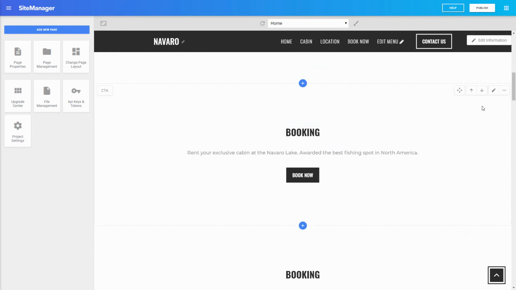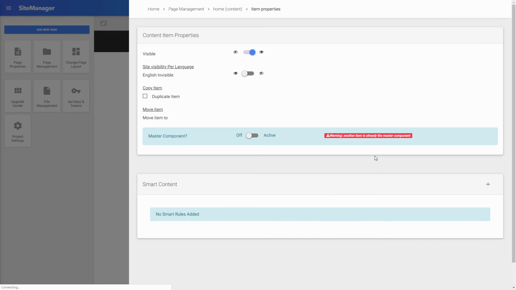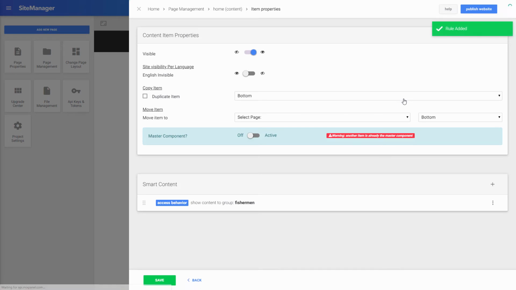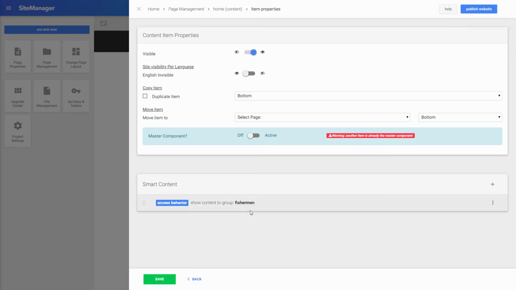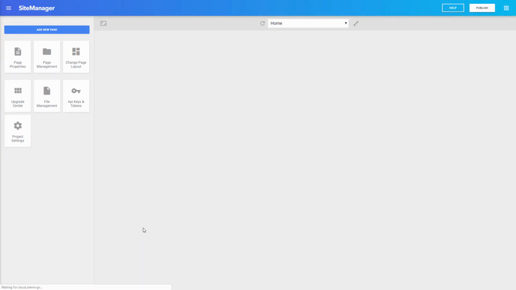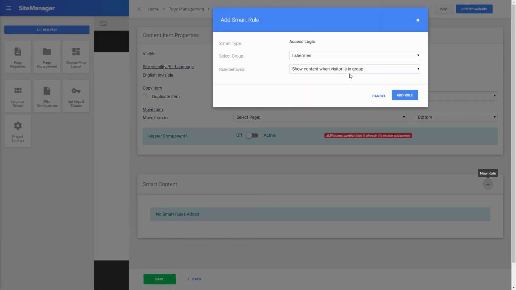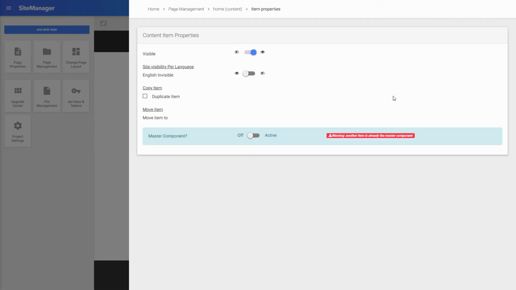So now we are going to repeat this process for the fishermen and the hikers. So this is the fisherman call to action. We are going to do the same thing again, but this time we are going to show this content when the visitor is in the group of fishermen. Since it's a unique group, we also know it's impossible for a fisherman to be a hiker at the same time. If we would have chosen combined logic, we would have to add another rule saying that this content cannot be shown to hikers. But in this case, it's not necessary. And we do the same process for the third call to action for the hikers group. Like this.